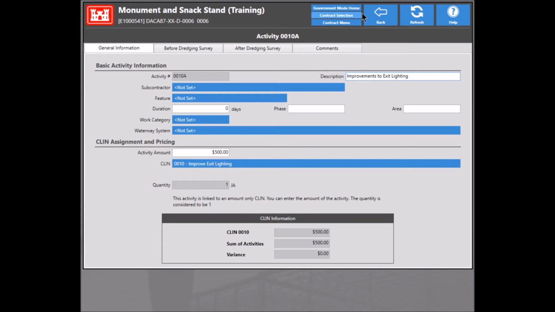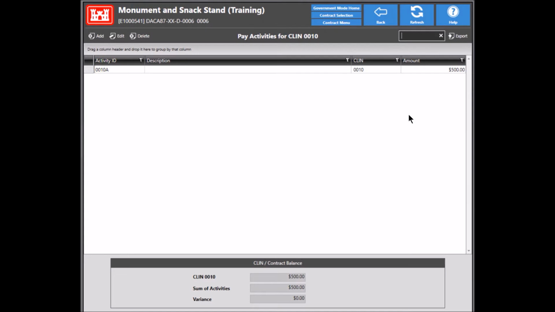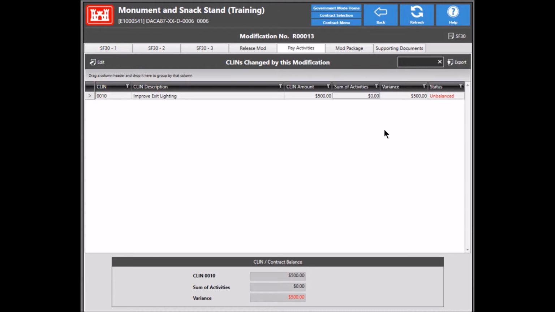And we'll just go ahead and click back. And we'll go ahead and click back again. And you can see when it refreshes the screen that everything is in balance now. So some schedulers will say, well, I really need the contractor to show detailed activities, and some people are very happy with just one dummy activity per CLIN.